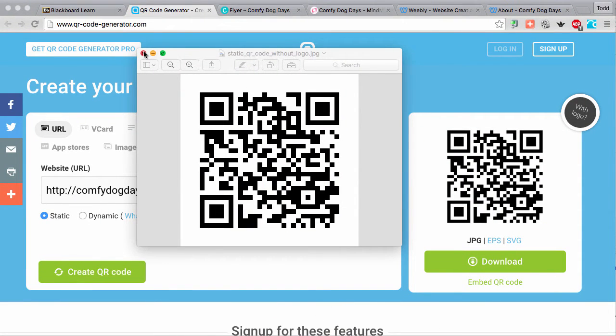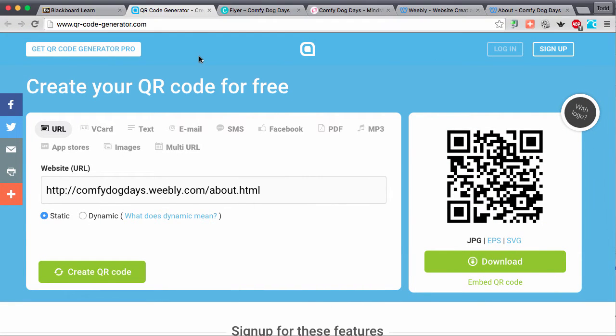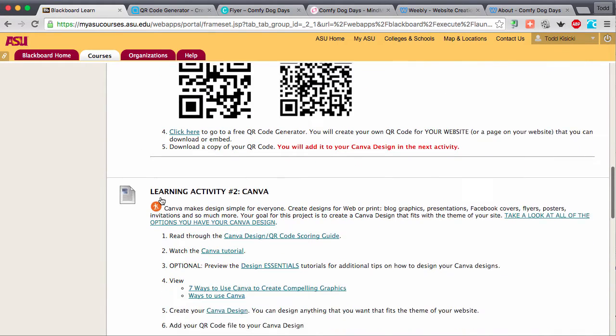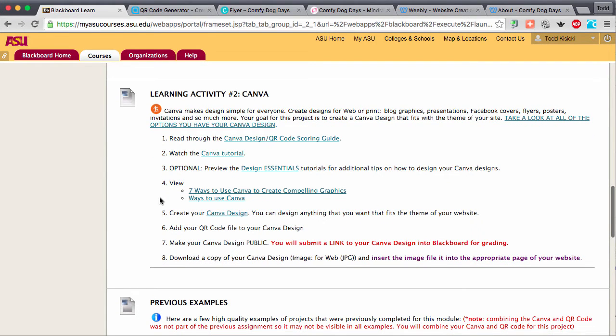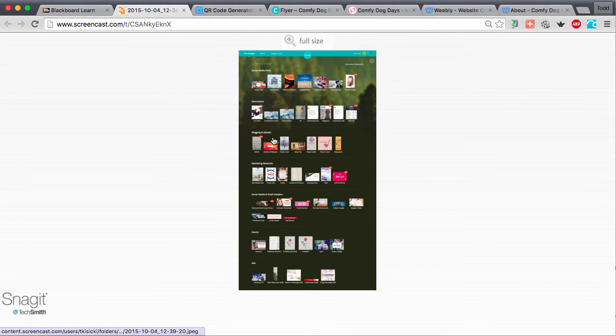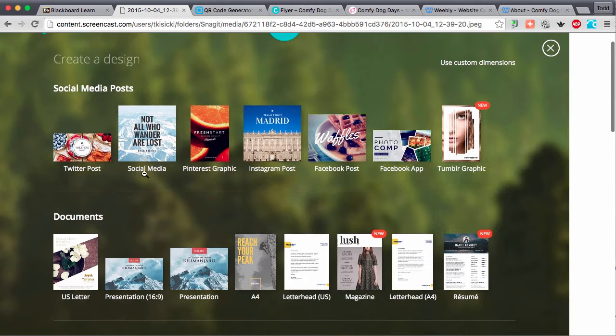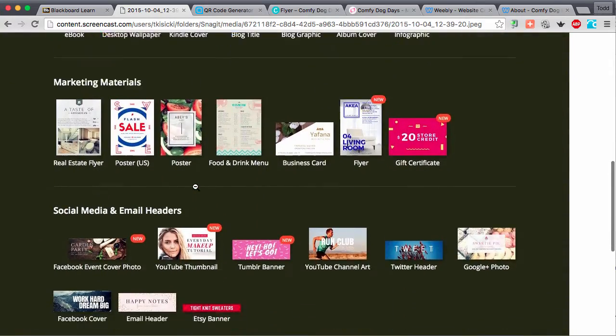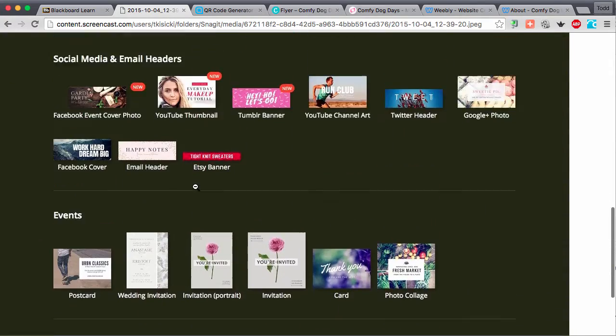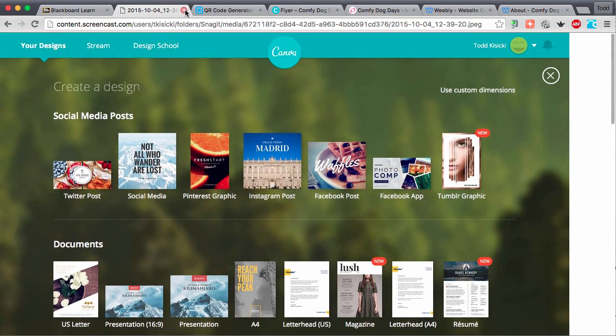So let's put that aside for now, and we'll go to Activity 2. Activity 2 is Canva, which is a graphic design tool for web or print. It allows you to do blog graphics, presentations, Facebook covers, flyers, posters, business cards, invitations, a lot. I've got a link here to a screenshot of all of the different options that you can choose from, and I'll show you how you can look at these in a little bit more detail when you get to Canva.